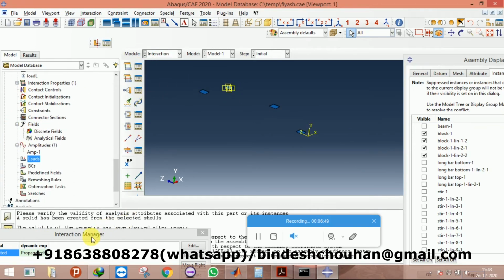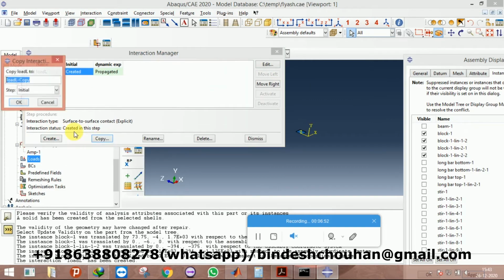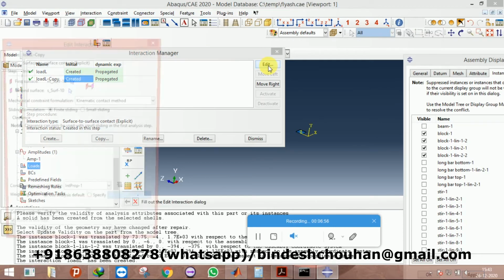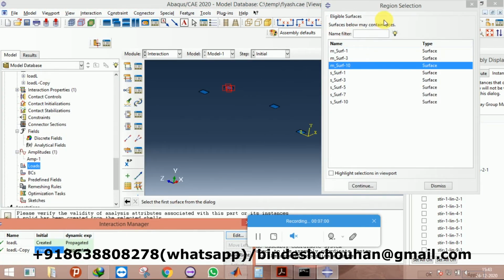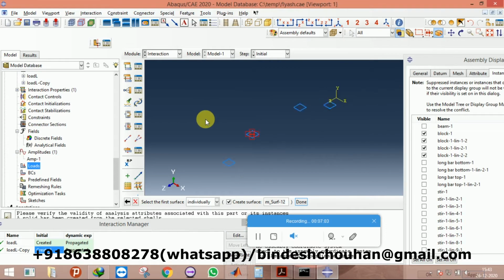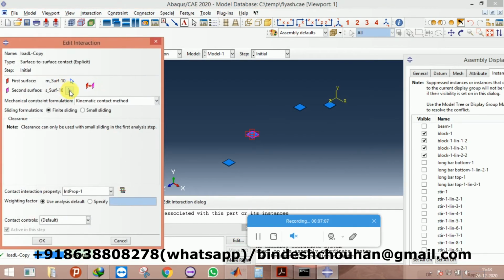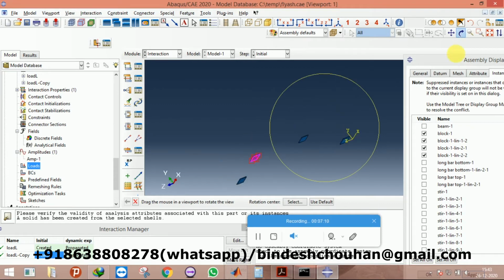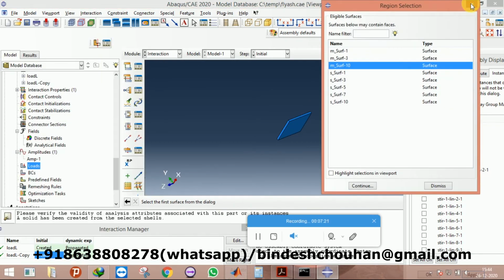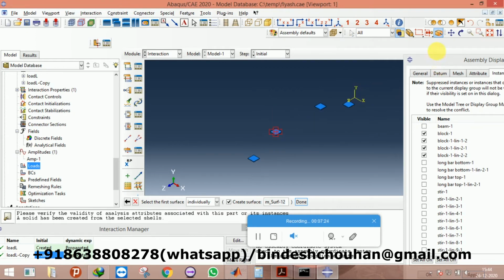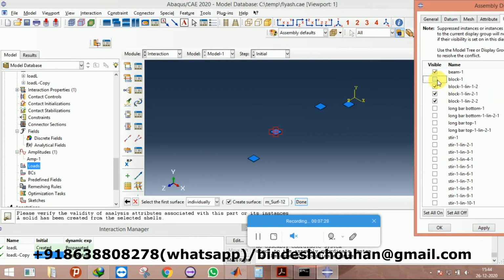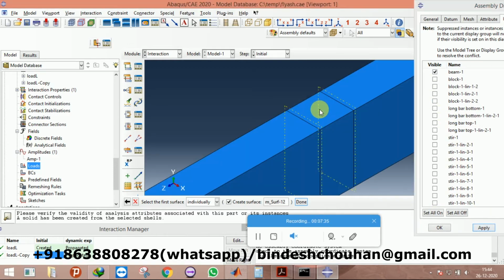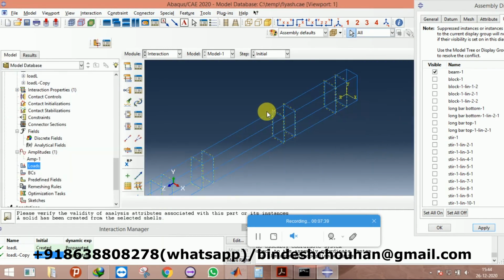So I'll just copy the support loading point, and here modify the first surface. I have to select the second surface first because I don't need to do it again, else I'll have to hide the beam again. This is just because of the convenience I'm doing. I'll select the second surface, and the first surface will be the beam. For that I need to hide all these blocks. Done. So 2 interactions have been created.